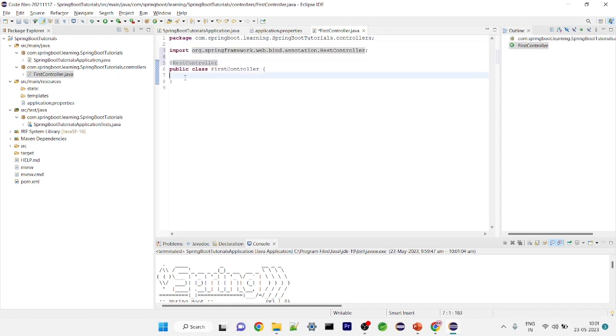So my class has been annotated with RestController. So this will indicate to my Spring Boot framework that all the incoming web mapping requests have to be handled in this class.